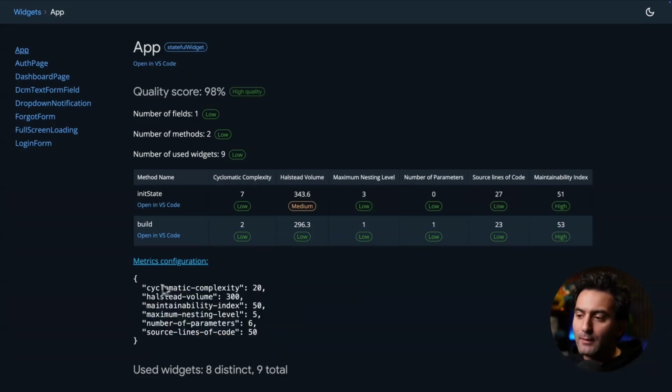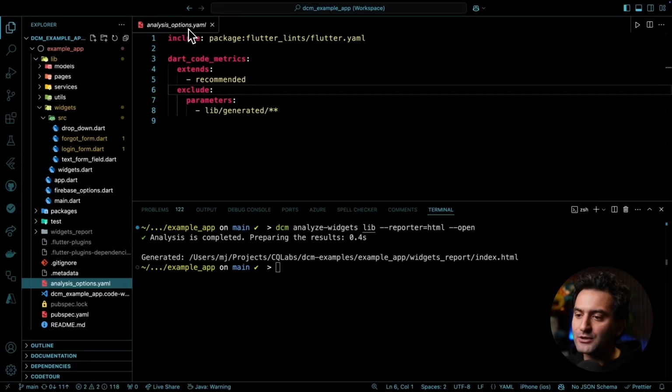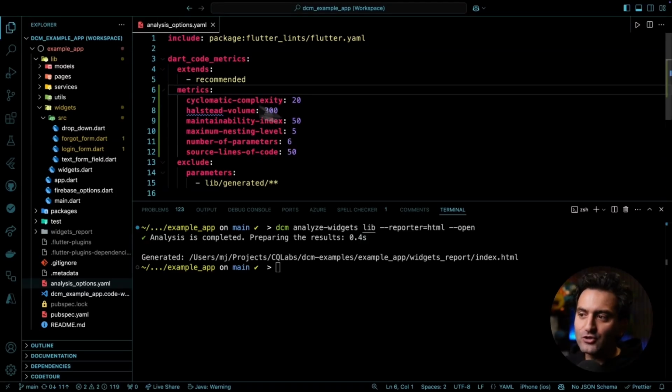This is a fallback configuration number, which means if I go back to my analysis options, you will see that I don't have any metrics defined, but still you can see the analysis is coming based on some numbers. But you can actually define these metrics and change the values if you want.